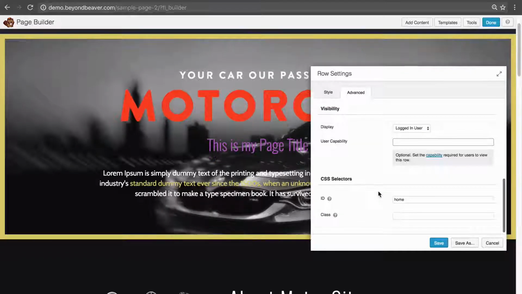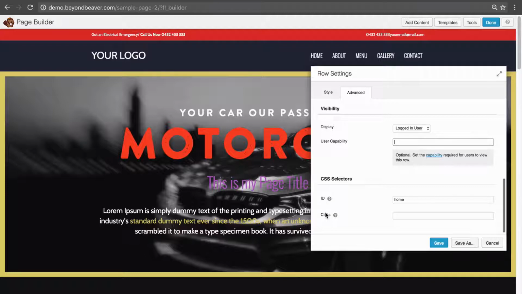And lastly, for the row settings in the Advanced tab is this ID and class. You can add an ID that this row gets. So the HTML would say, this row ID equals home, and then you could target that using CSS. Or you can also add a class here, and then this row would have row class equals whatever you put into this box. You can add multiple classes using spaces. So you could write class 1, class 2, class 3, etc. And then you would use these in your CSS to target them and style this row.